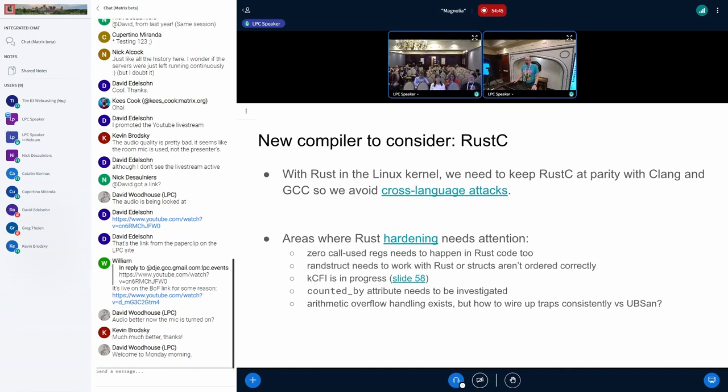And we need to look at how counted_by needs to be added to Rust. An interesting spot that is a little strange is arithmetic overflow handling. Right now we have sanitizers on C code that can check for arithmetic overflow and they'll generate a UBSAN trap or warning. And Rust has its own math overflow handling. They don't really resolve to the same thing, so we need to try to figure that out.